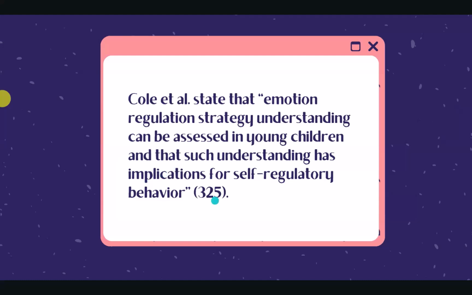Do they have an in-text citation? Well, here's the page number and here are the authors, Cole et al. So yes, they have an in-text citation. Do they have a period at the end of the sentence, not inside the quote? Yes, they do. Therefore, this is correct.